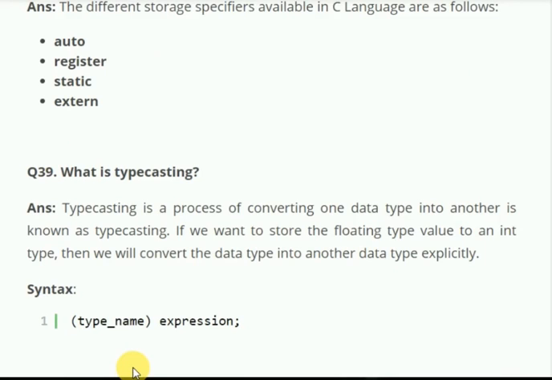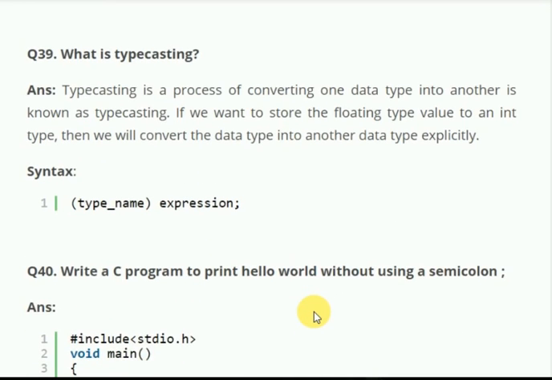What is typecasting? Typecasting is a process of converting one data type into another. If we want to store a float data type in an int, then we will convert the data type into another data type explicitly. For conversion of an integer data type into float, it is converted automatically. But when we need to convert a float into int, we need to use typecast.